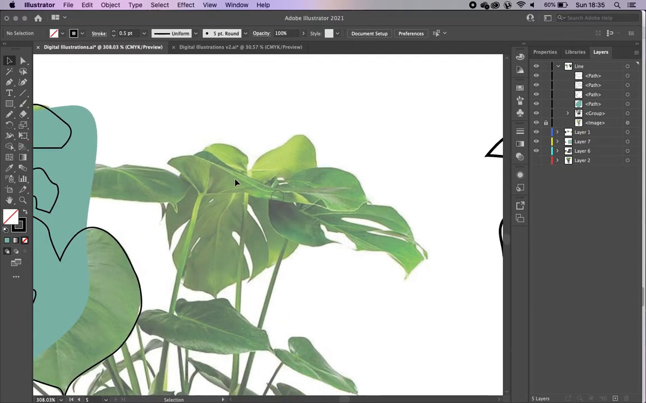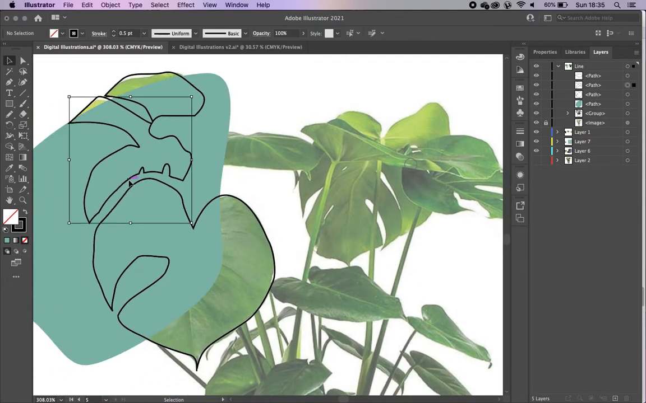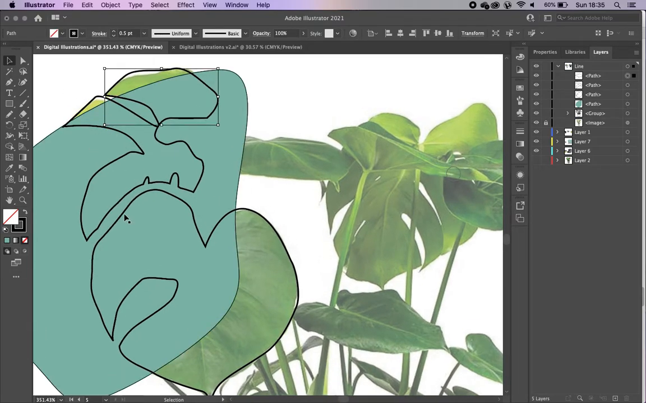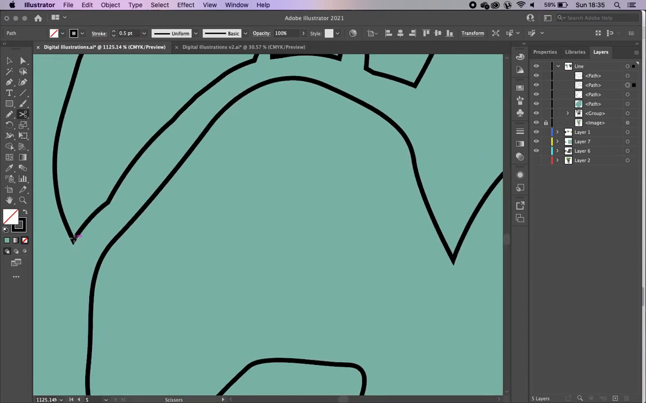Or if you want to take it from the closed shape it is currently to something different, then I could use the scissor tool instead. With the scissors, you go to the point where you want it to break, where you want to break the line.